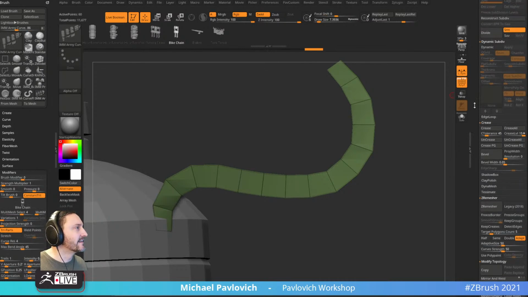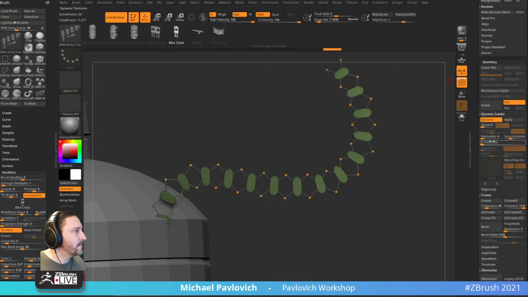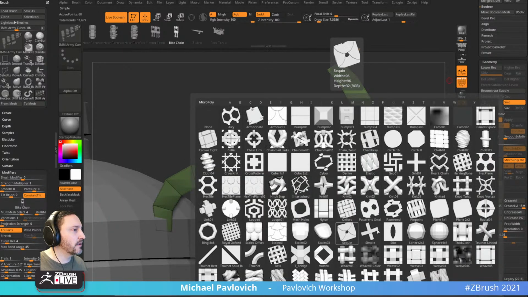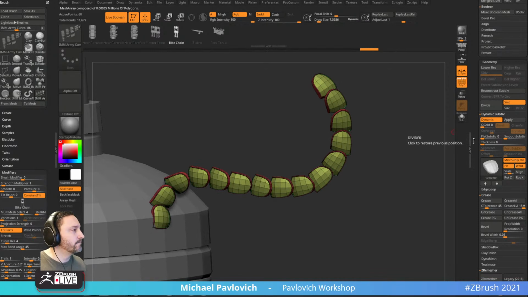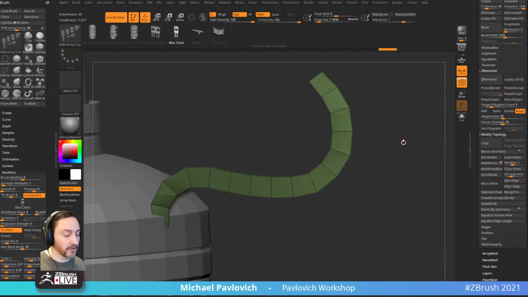Where the hell is everything? This is why I have my custom menu. Geometry, dynamic, and then smooth down to 0, and then micro poly. And again, just put a bike chain in here. I'll just put a scale in here for now. So now you have geometry controlling where these go. Or instead of doing this, you could do a bike chain as an insert mesh brush.